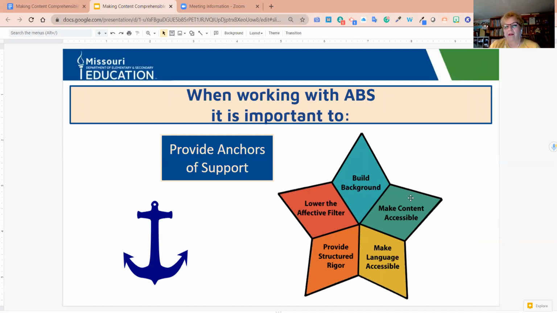We also have to make the content accessible, and we can do that through video or photos or hands-on things that we bring in just to cement the understanding of what we're talking about. We also make language accessible for them by pointing out cognates or words that are the same in our language or similar in our language and their language, or providing some assistance in their first language, some translations.